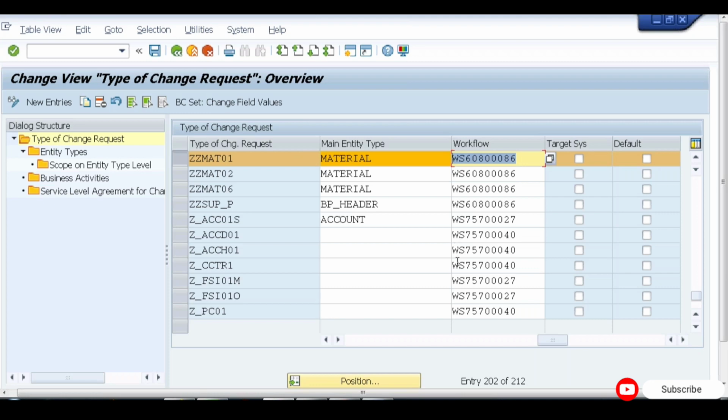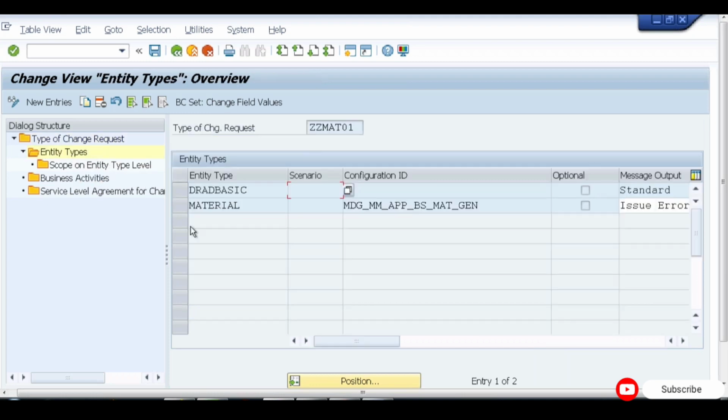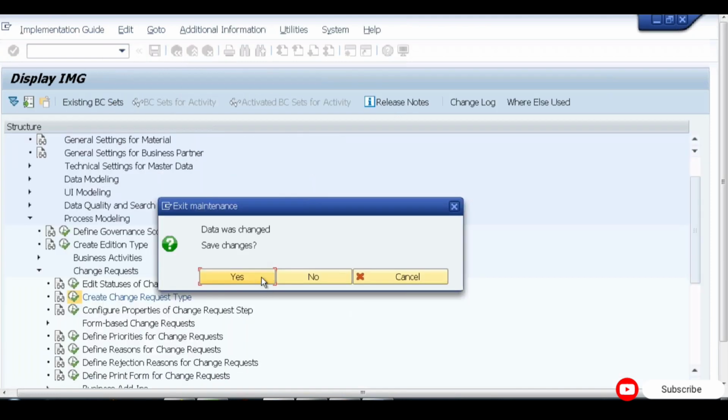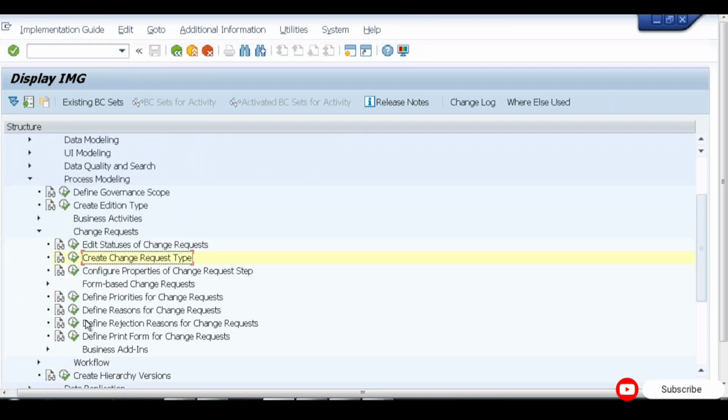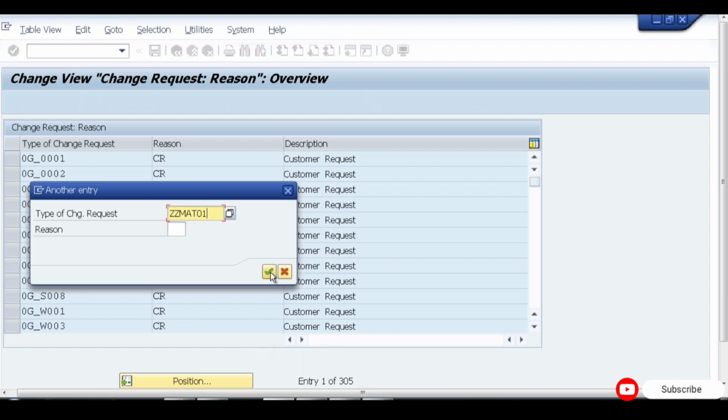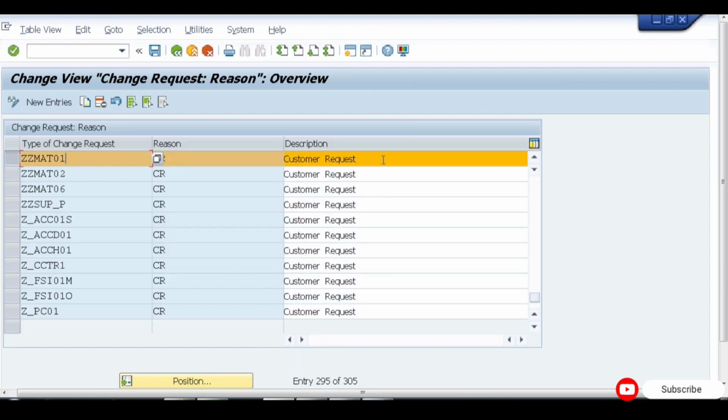Workflow template is this one. Okay. Then entity type. So this is the material and configuration ID. Okay. And the business activity as usual, like what we have in MAT01, the same thing I copied here. Okay. Then this particular change request type, already I saved. Then I maintained this as a part of the reason. However, this is optional, but I still maintained this as a part of the reason.